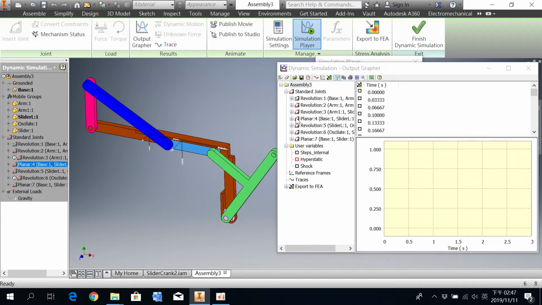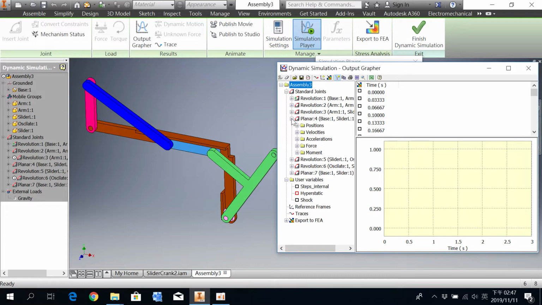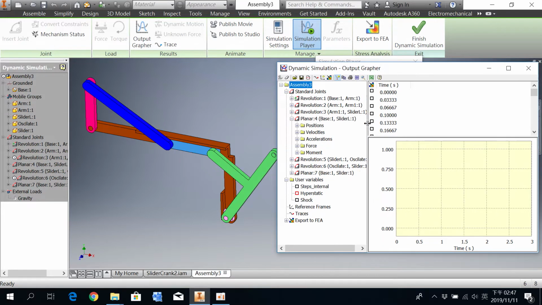So anyway, let's move to this planar. There's a plus sign here. You can just click it, and it will show you a lot of variables. There are positions, velocity, and accelerations. We won't need force and moment for now. So you can just click this one.